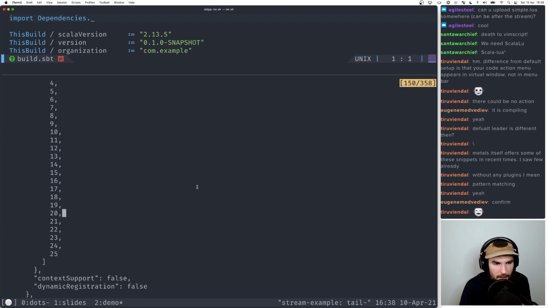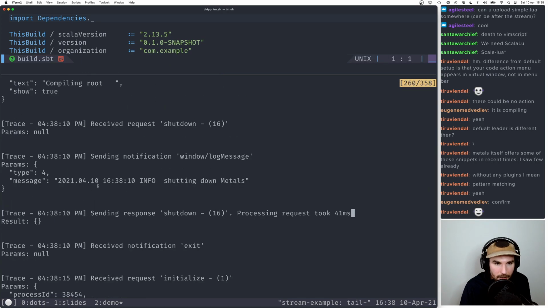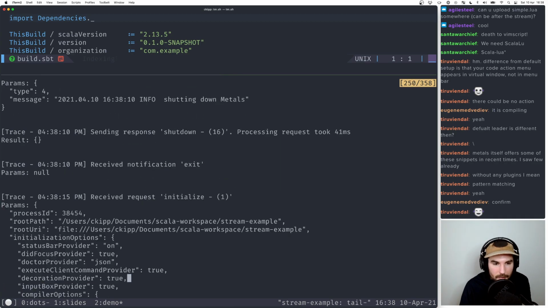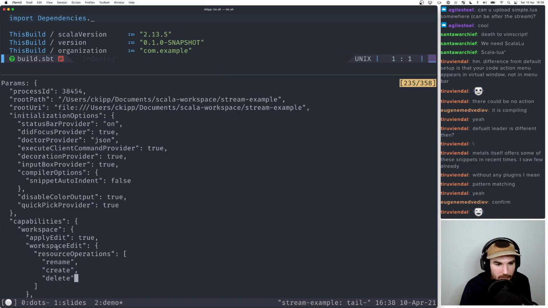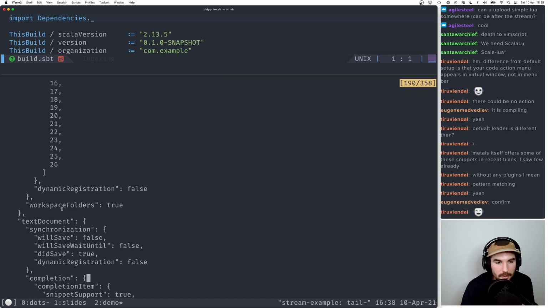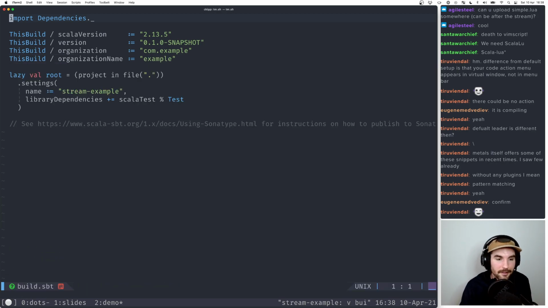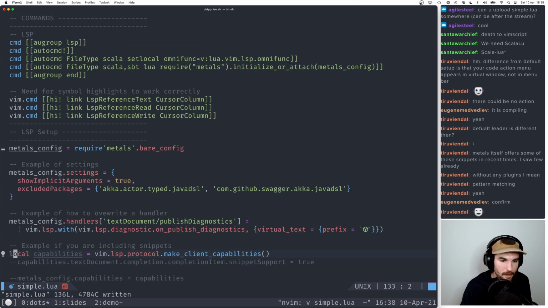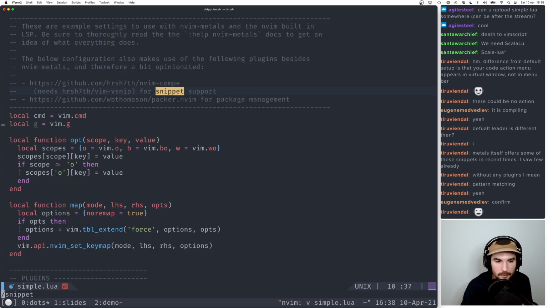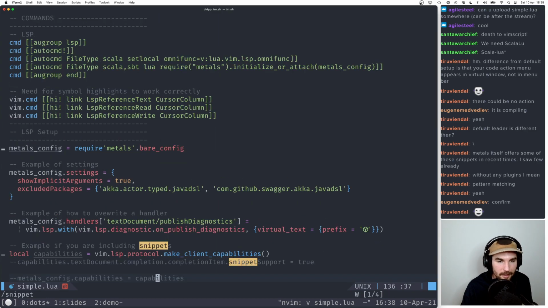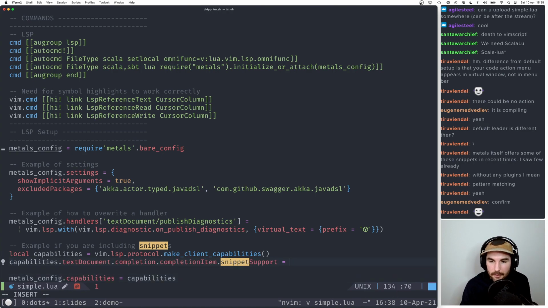So let's look to see what NeoVim sends in. So yeah, here Metals is saying I received the initialize request right here, initialize. Capabilities. Yeah, you see, so snippets completion. Yeah, it doesn't say, oh no, it is. Completion item, snippet support, true. What the hell? Huh. Let's set this to false then and see if it works. Set this to false.